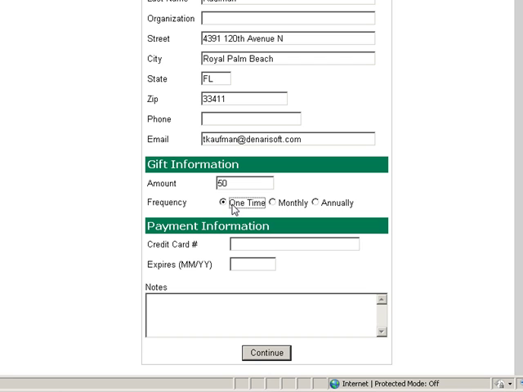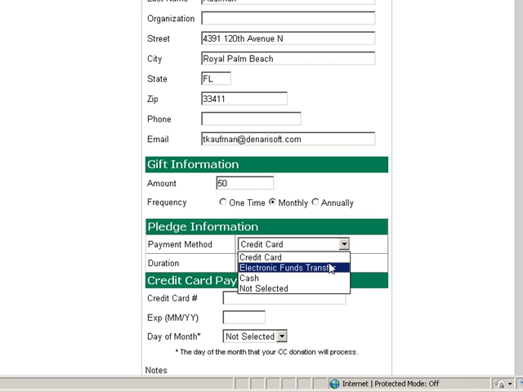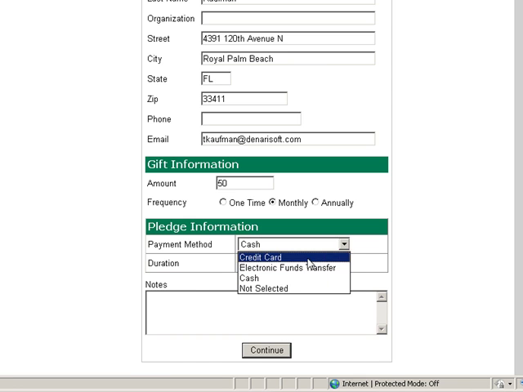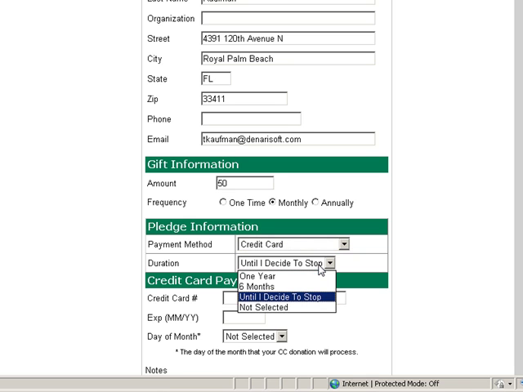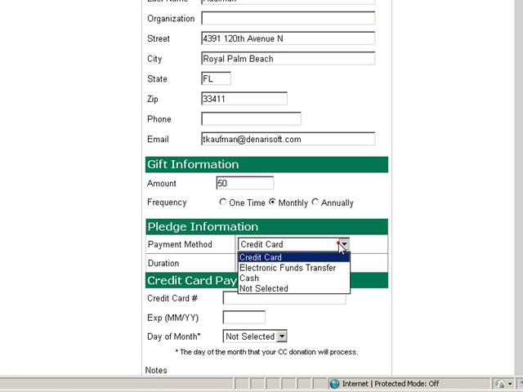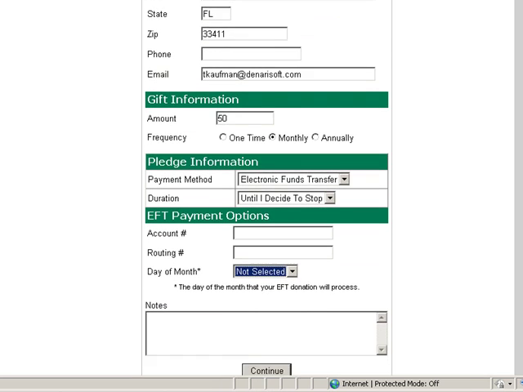If it's a credit card, no problem, we'll just take the gift. If it's monthly, then how do you want to pay that? And if it's going to be payment by credit card, for what duration? Until I decide to stop? 1 year, 6 months? You get the idea. Now if it's bank draft, EFT, then those fields are account number and routing number. Day of month is under your control as the charity. What are you going to offer them?